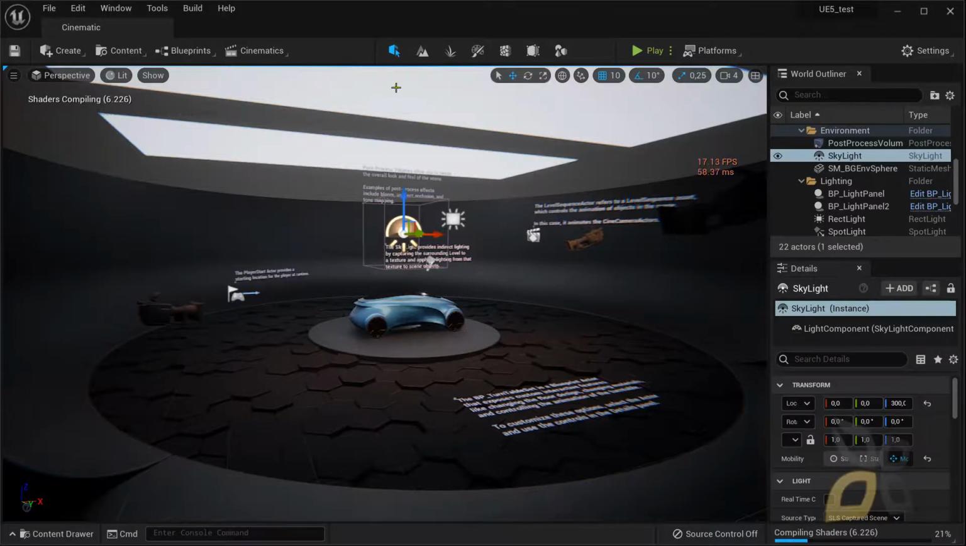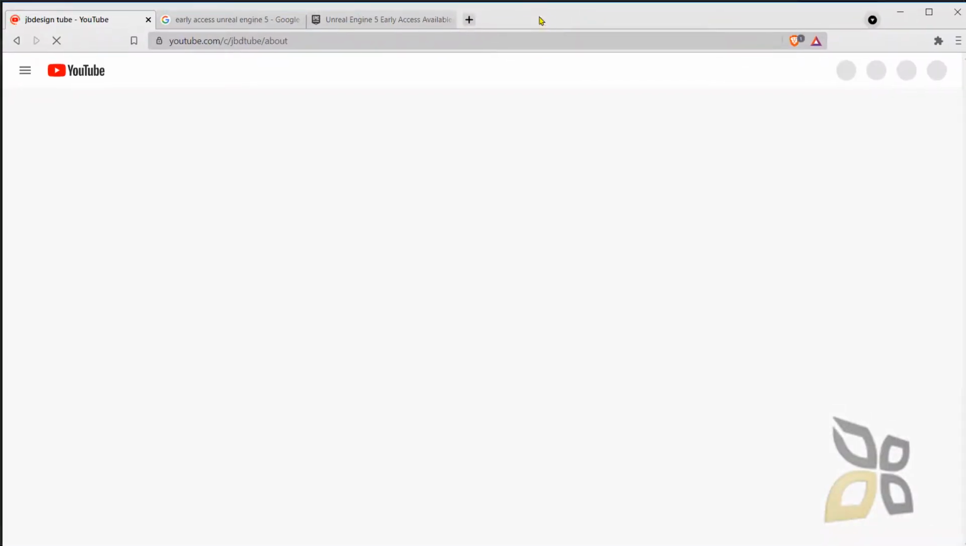We are waiting for the new Unreal Engine version, which should arrive in the summer.